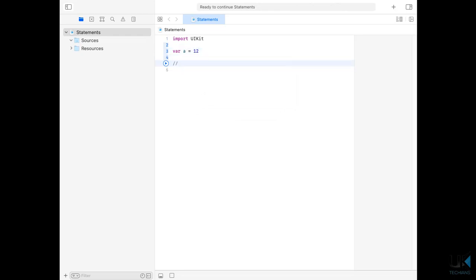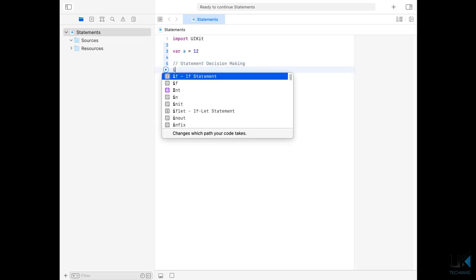What are statements? Statement is a decision making, right? Condition says if a equals to 12, then you have to print this statement. If a equals to 13, you have to print this statement. So what we are doing here, we are making a decision to print a value by checking the conditions or the statement. So what is statement? Decision.